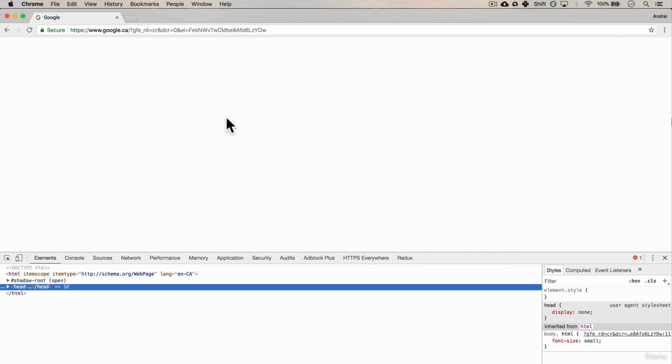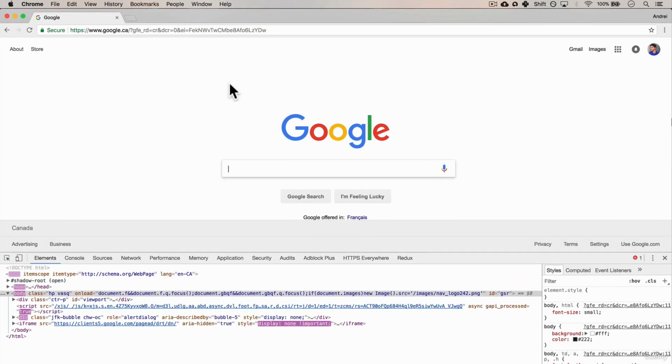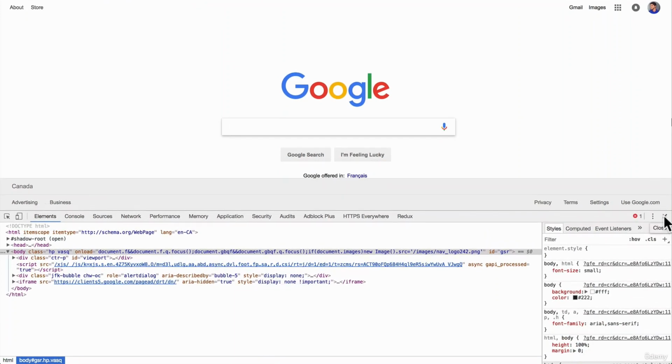Now, you must be freaking out. What happened? Am I going to get sent to jail? I just deleted Google. Well, no, not really. Press enter and Google is back.